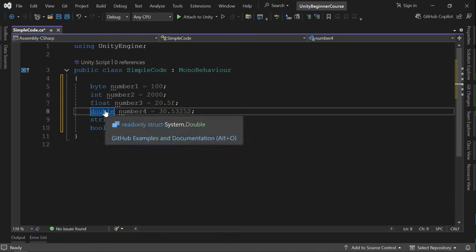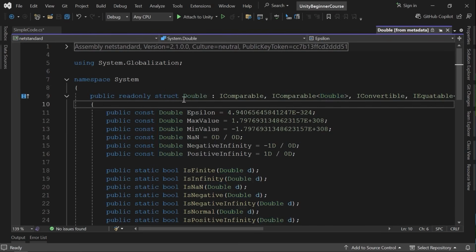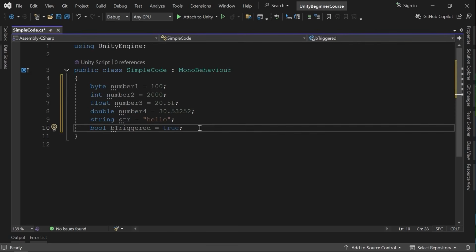If we press Control and left click on a data type, we can see its structure. Here we can see the double is a struct. Struct is a simpler version of class. They have some differences, but in simple words, we say struct is a simple class. So the question is, can we create our custom data types? Yes, data types are classes or structs. So we can create our custom classes or structs.